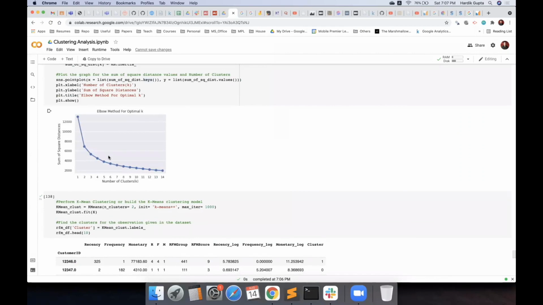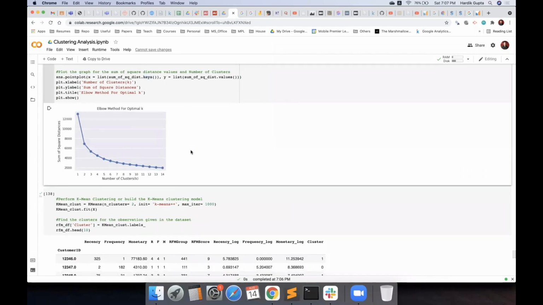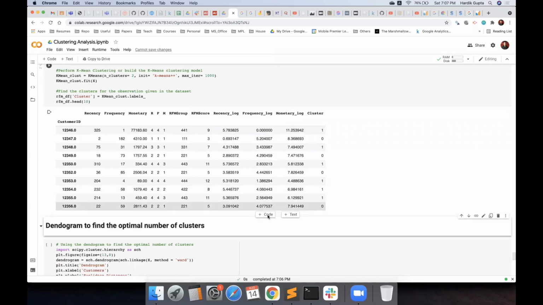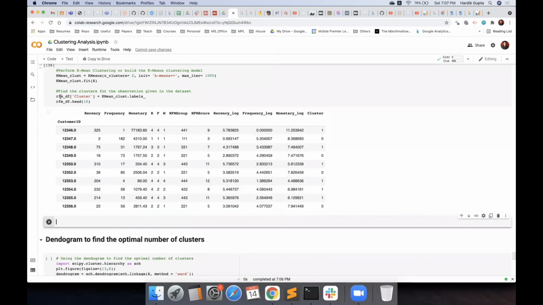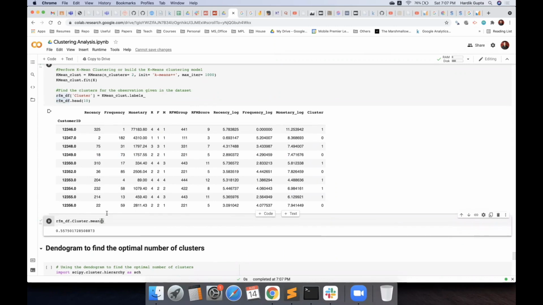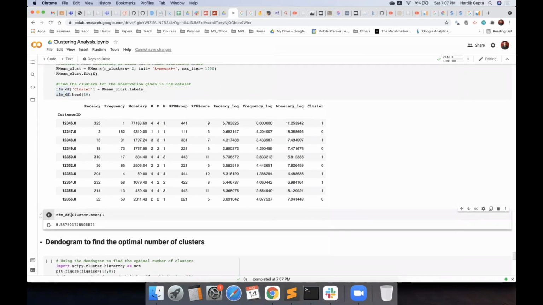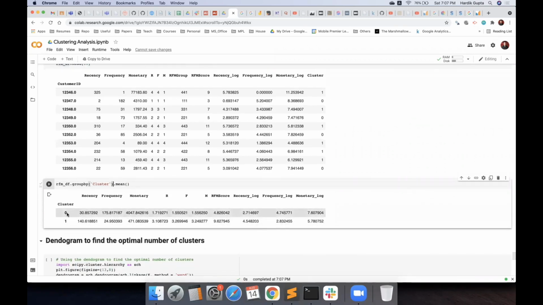Majorly, the real power of this kind of clustering only comes once you have added the clusters. So you should take the clusters, get your cluster, and do a dot mean and compare the centroids. I made a mistake. So group by cluster and do a dot mean. Now this is telling you what the centroid is for the first group and what the centroid is for the second group. What do you think, guys?